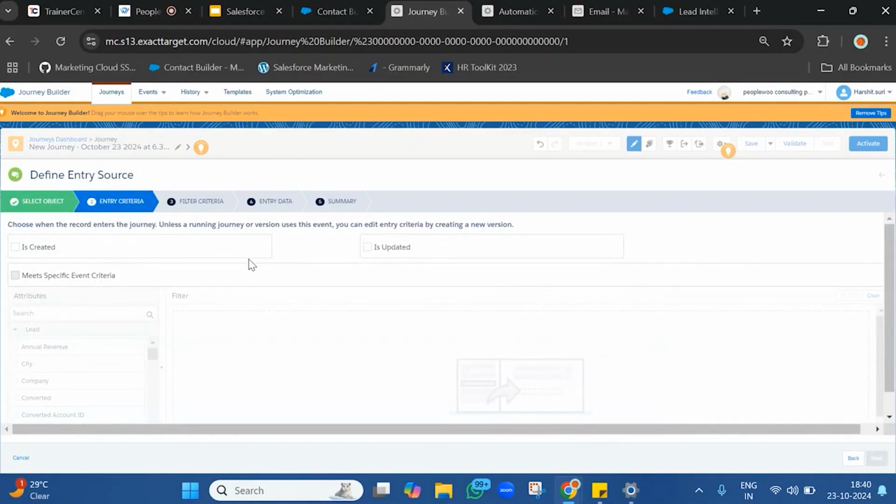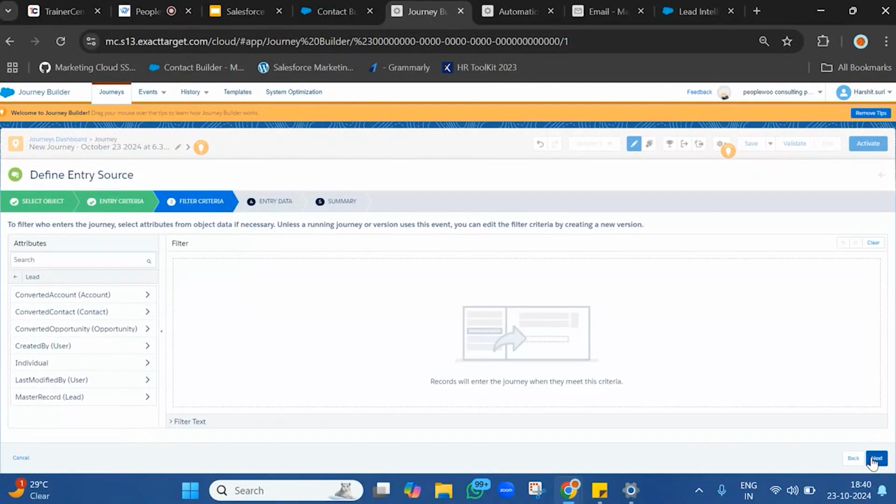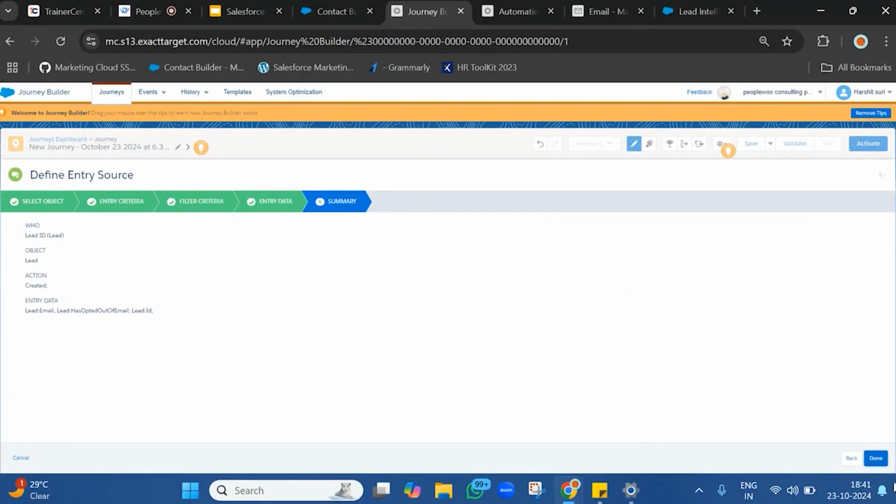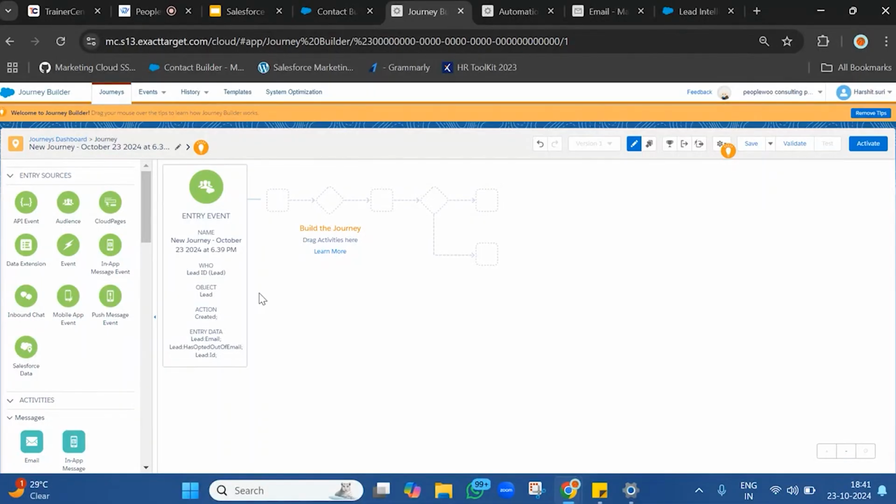I'll click next. Now here is the criteria for when you have to communicate. I have to communicate whenever a new lead is created. You can also communicate whenever a lead is updated, but we will see that later. So whenever a new lead is created, I want to send them a welcome email, Welcome to Peoplewoo Skills. Click next, and click done. Now whenever a lead is created, the Salesforce entry event will listen to that creation and trigger a welcome email.